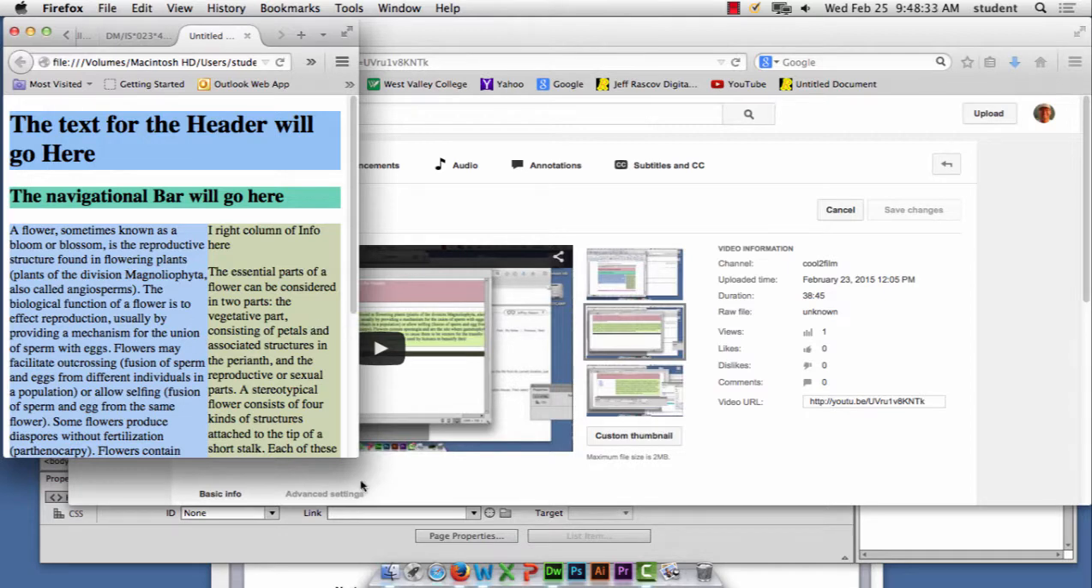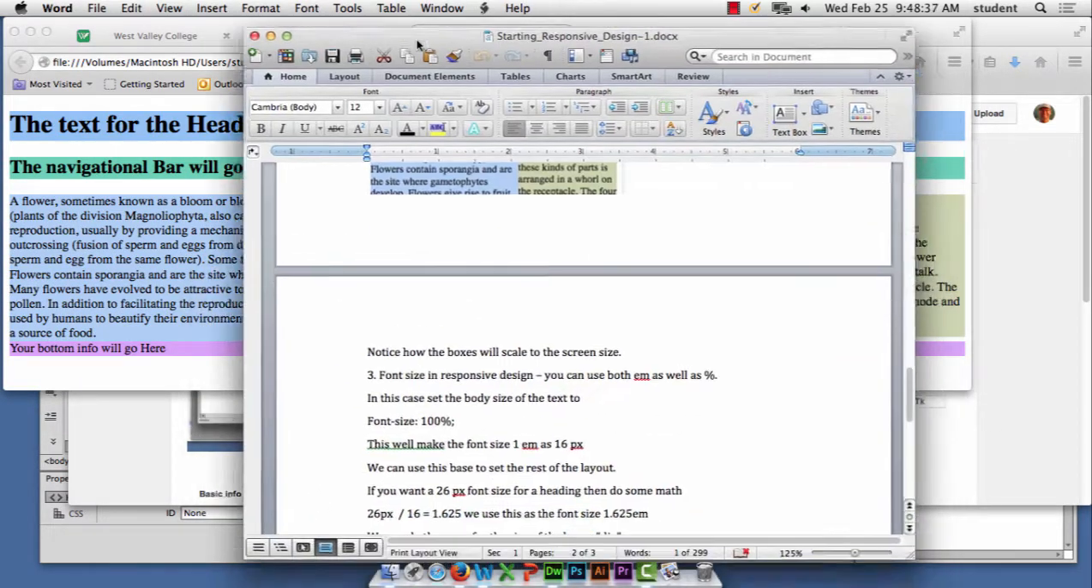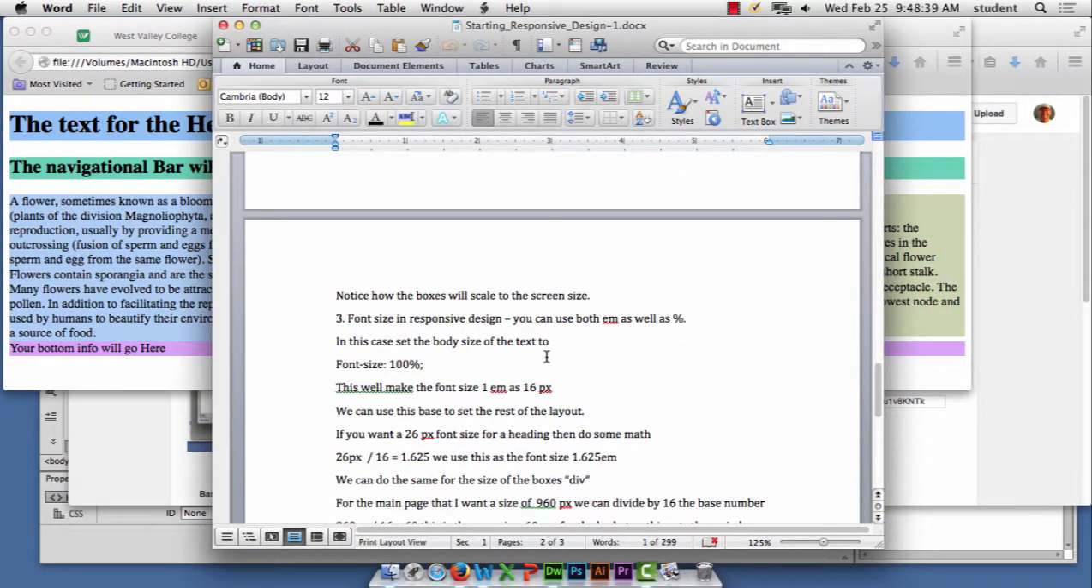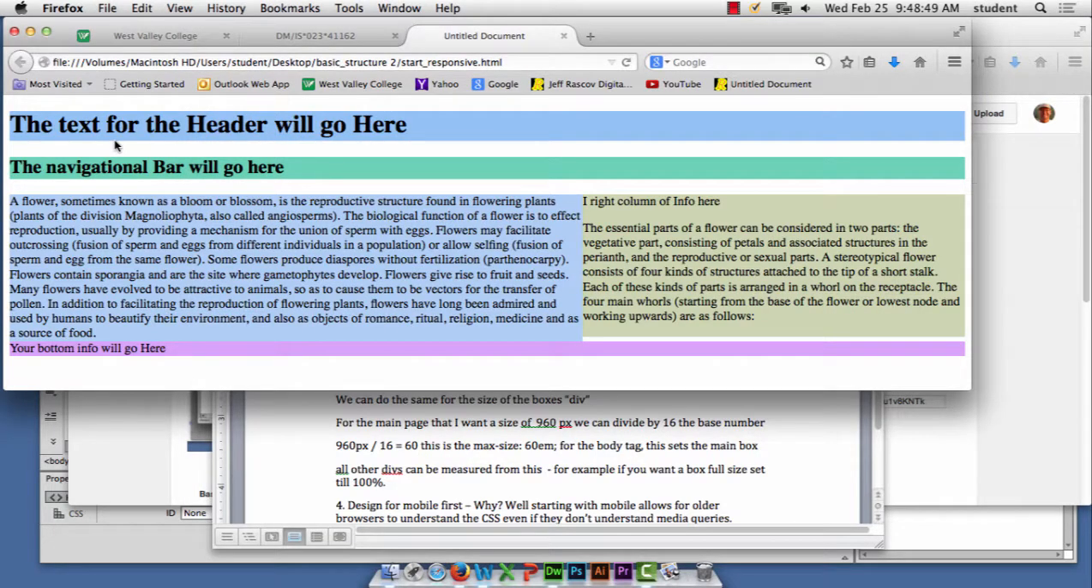Okay. So how do we do that? Let's read the text in the handout. I'm sure you could figure out the percentages. We did that last time. Okay, here we go. I'm starting step 3 here, font size. The font size in responsive design, you can use both M's as well as percentages. Oh, we haven't put the body to 100% font. Remember that? We haven't done that yet.